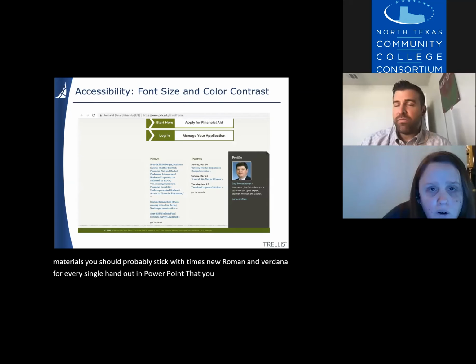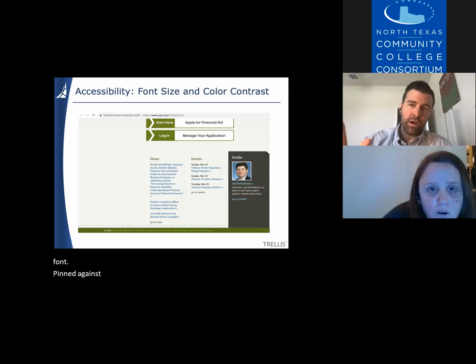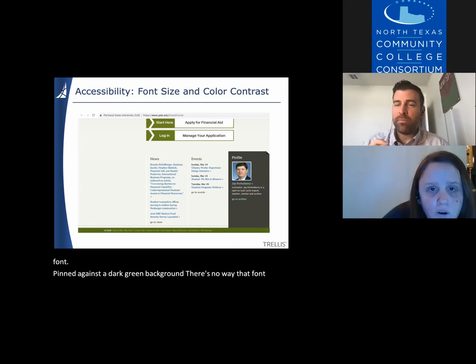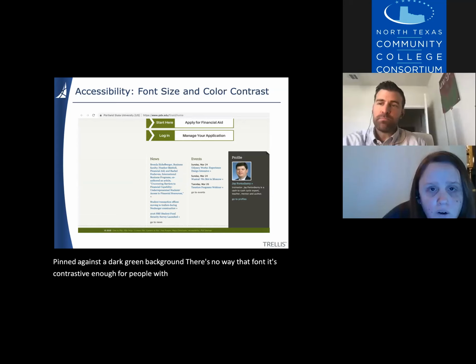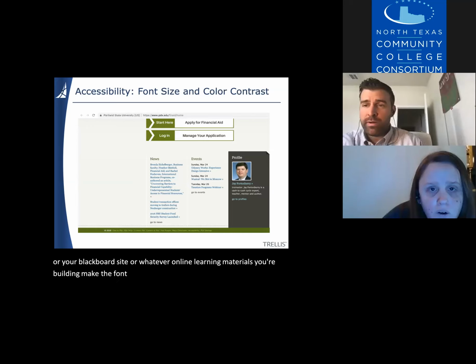In terms of font size and color contrast, here is a higher education website. Notice the very bottom toolbar or the footer, that light green font pinned against a dark green background. There's no way that font is contrastive enough for people with vision impairments. So make yourselves aware of that as you're building your Canvas site or your Blackboard site or whatever online learning materials you're building. Make the font big enough. No one ever complained about a font being too big, within reason, obviously.